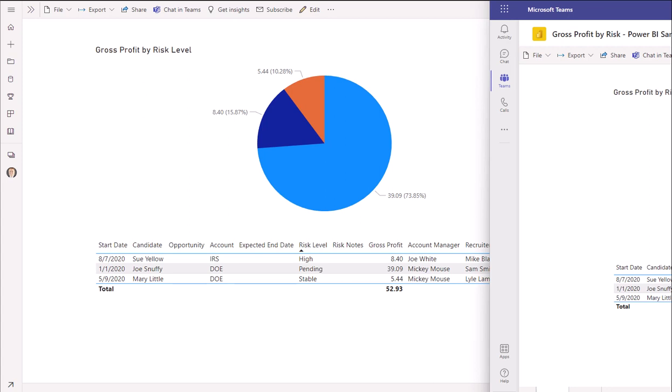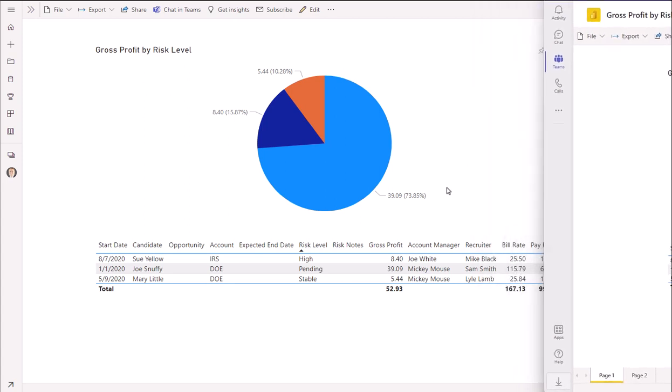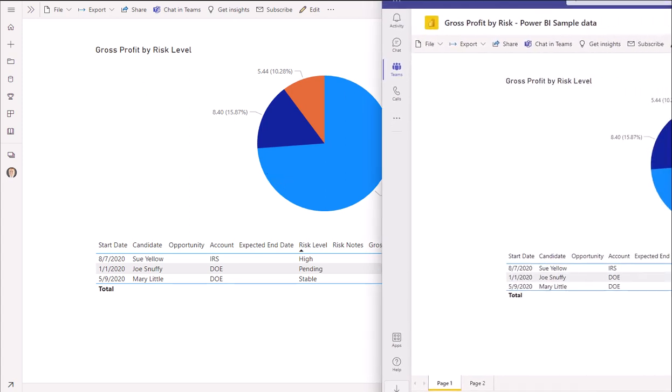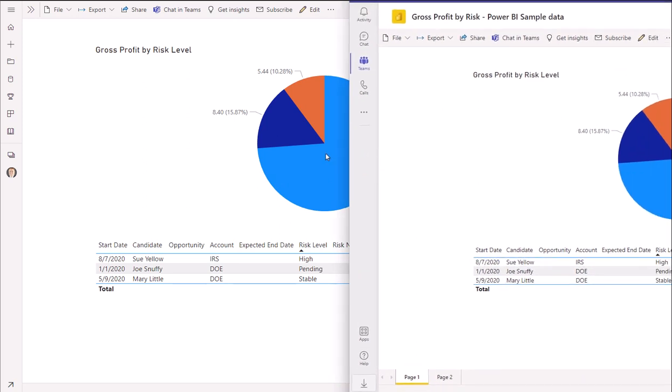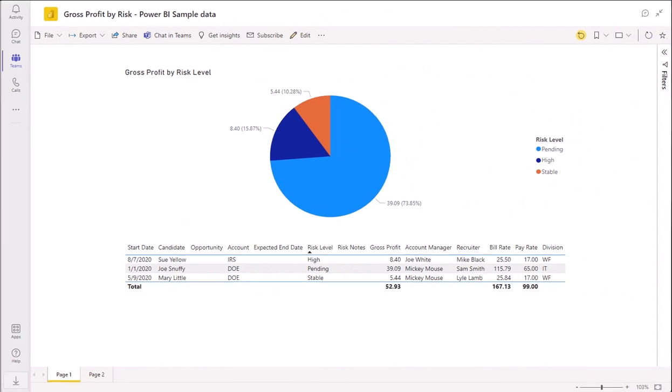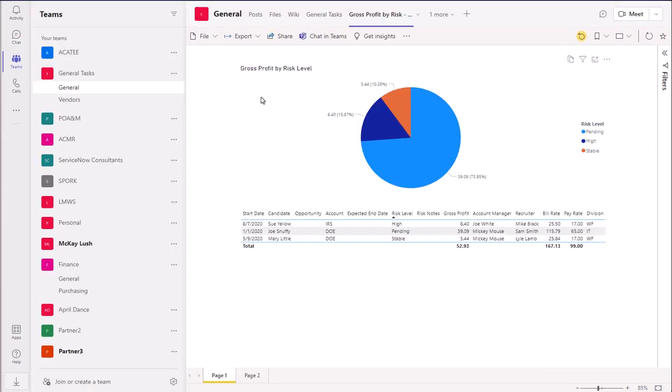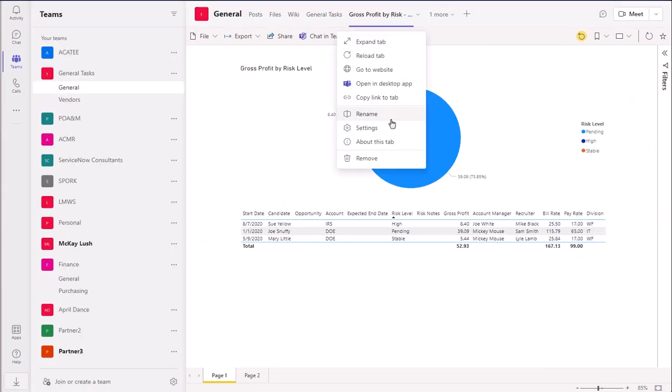So just a few differences between Power BI service and the Teams service. And you can kind of see the pies. I mean, it is different, but it's not a huge difference. But just to kind of give you a heads up on how you want to publish these within your environment. Now remember, to publish a report within Teams, it's very, very easy.